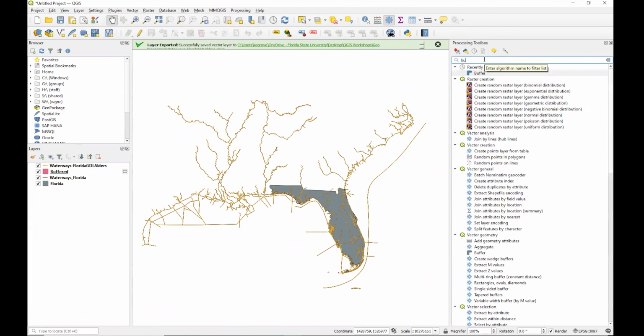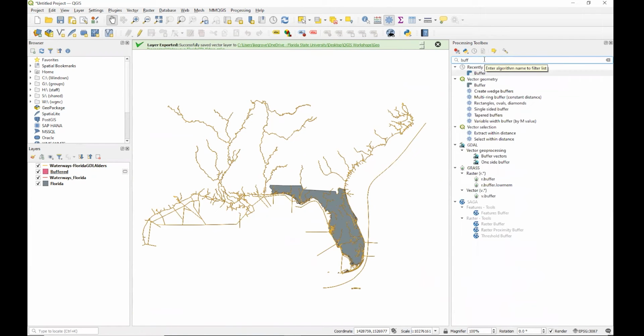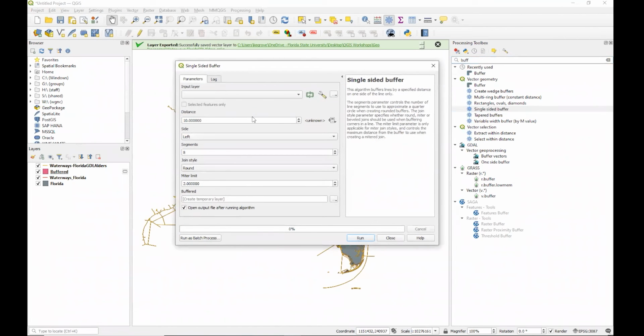And then we click on buffer, or we type in buffer, we can search buffer. And right here, there's a single-sided buffer option. Go ahead and click on that. And it should open up this window. It's going to ask us what layer we want to buffer one side of. Choose the new layer, the Florida GDL waterways that we chose.